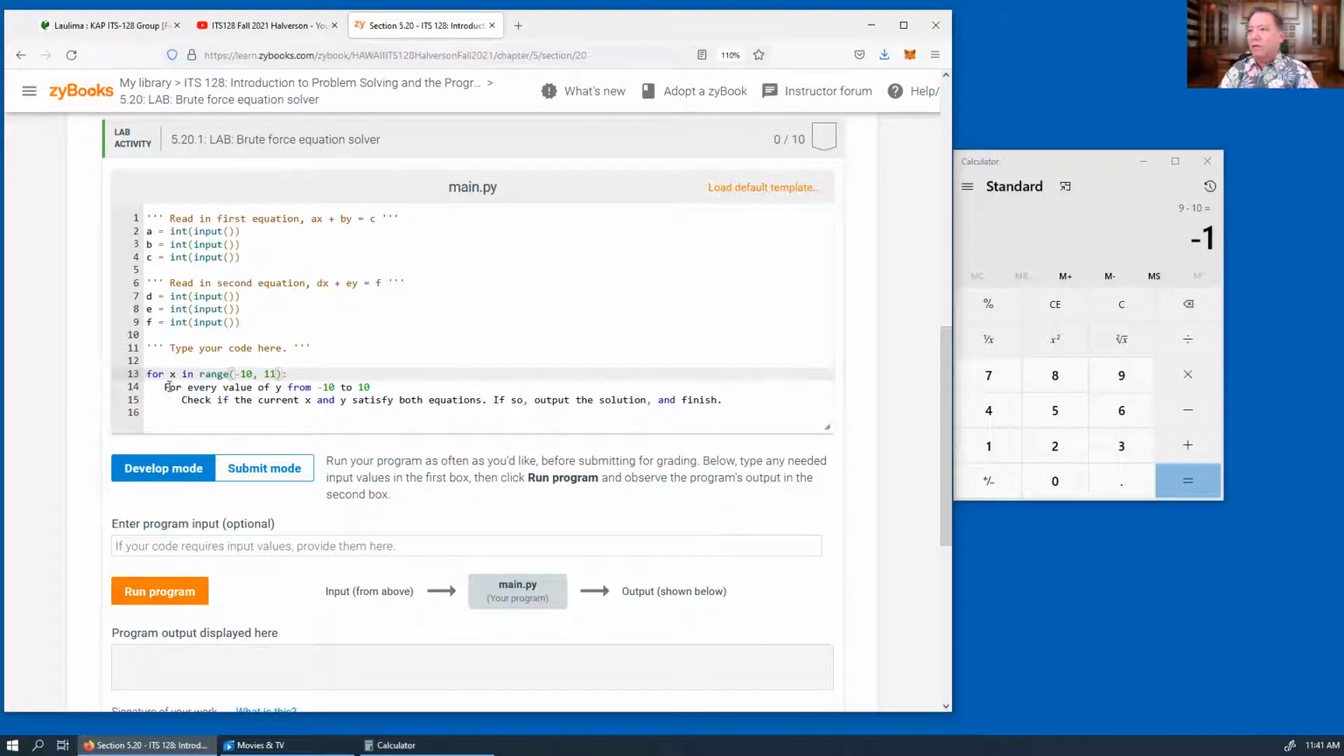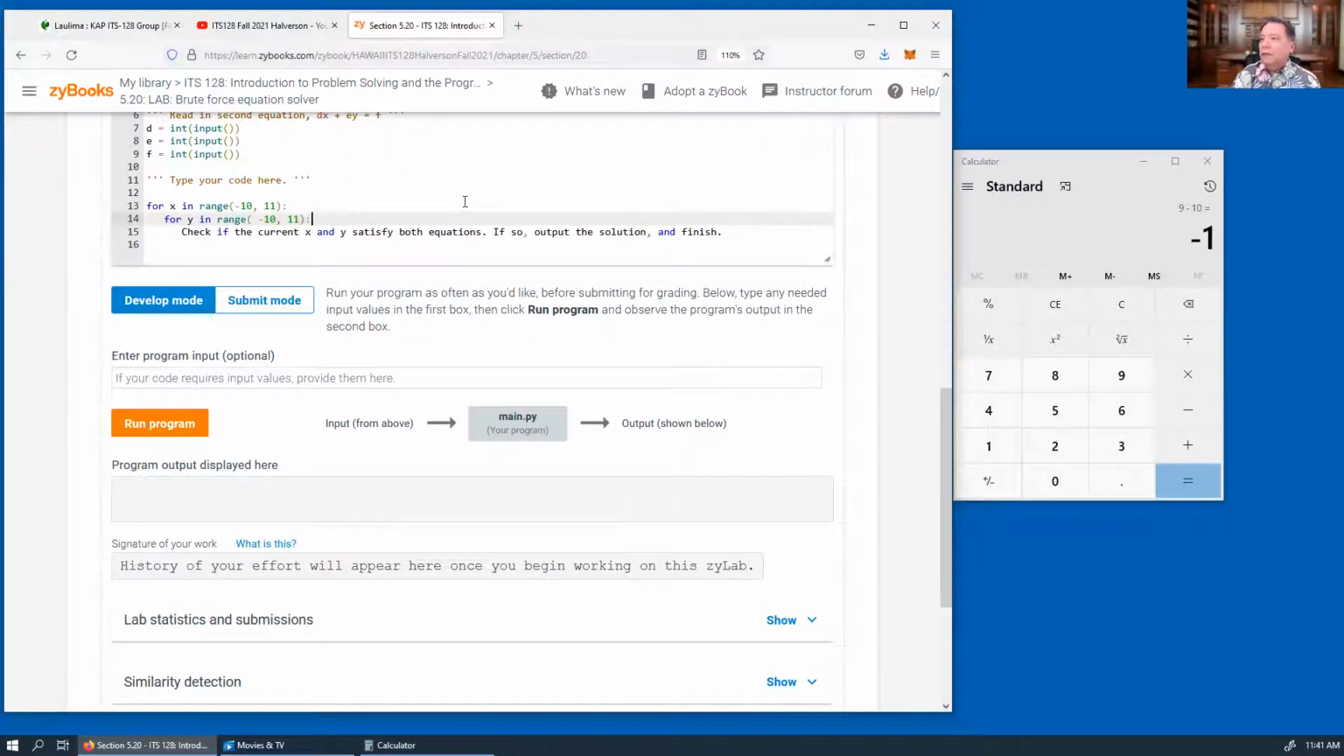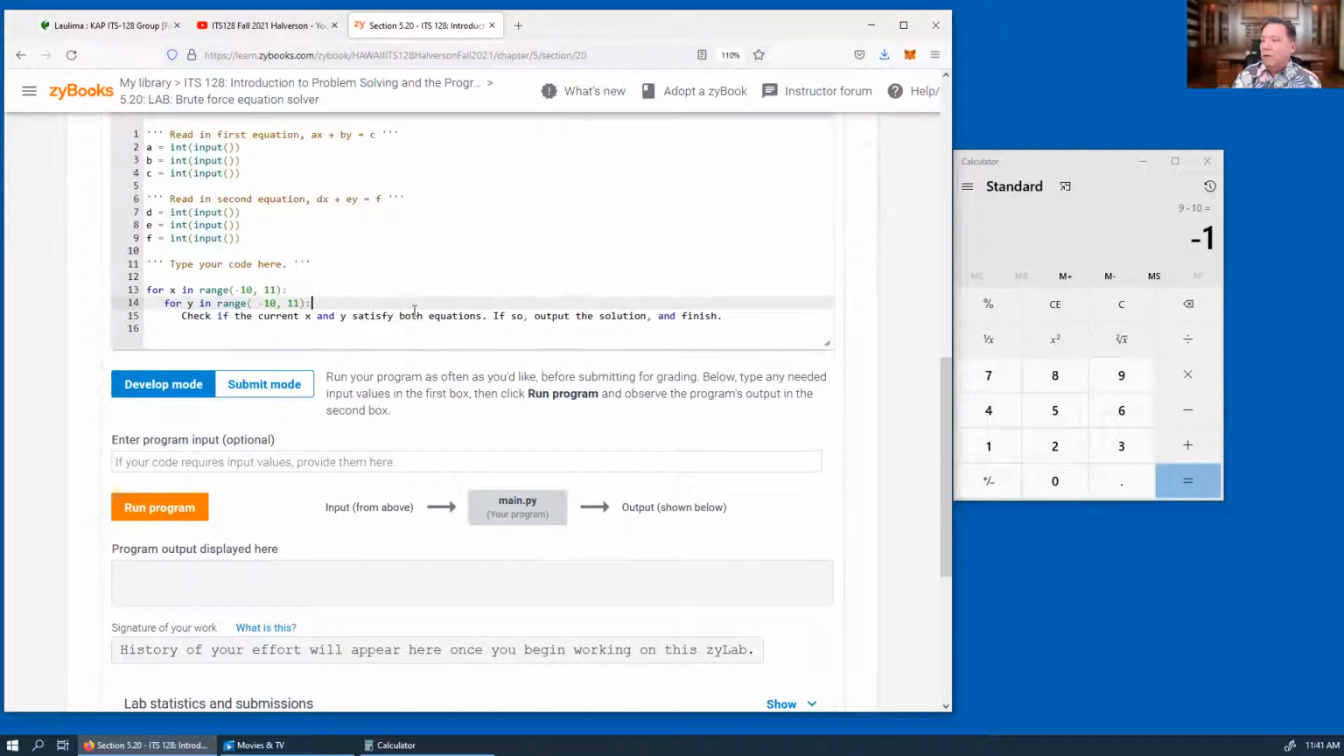And then we're going to do the same thing for y. For y in the range of -10, comma, 11. Okay, so check to see if x and y satisfy both equations.